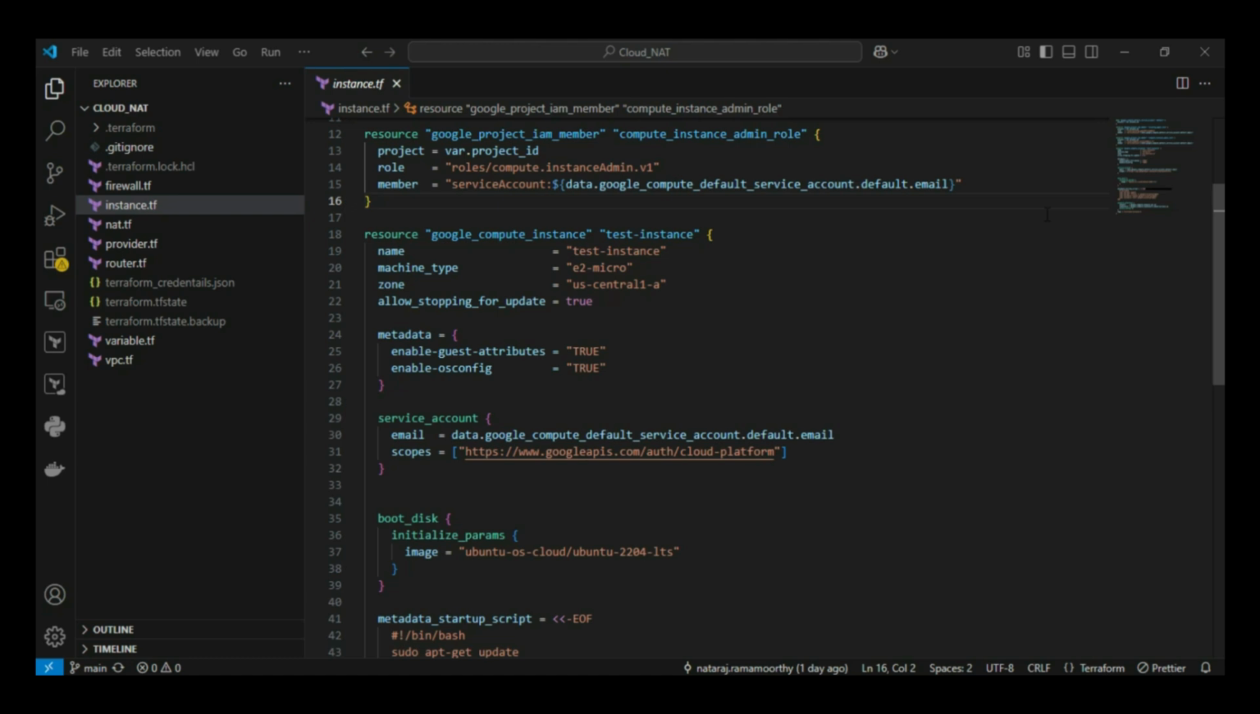Next one is allowing stopping for the update. I am allowing the instance to stop for my update. Next one is the metadata block. Here I am setting the key-value pair for my instance behaviors. I am enabling two attributes.